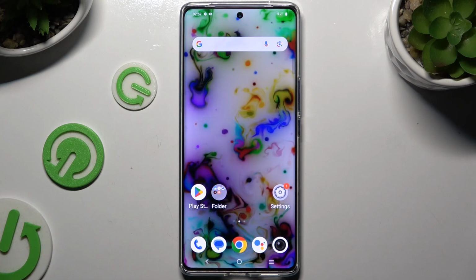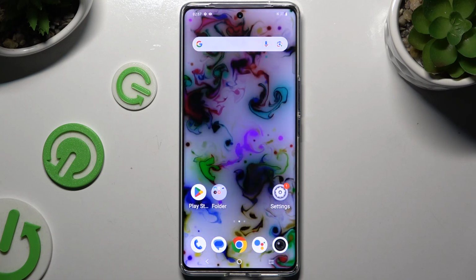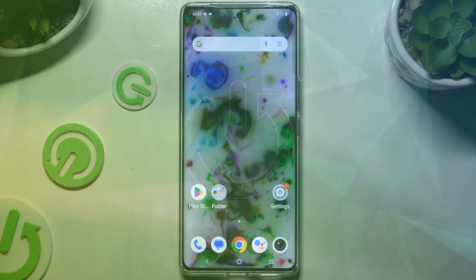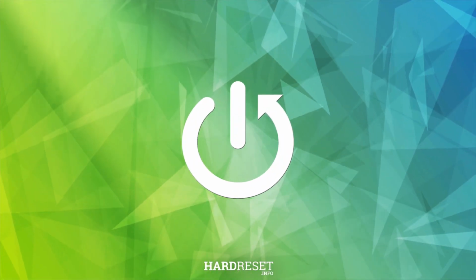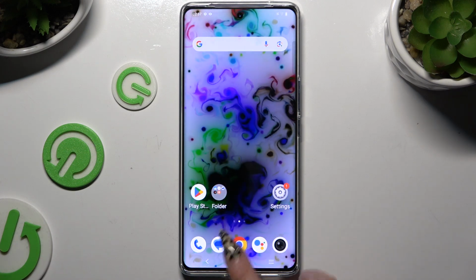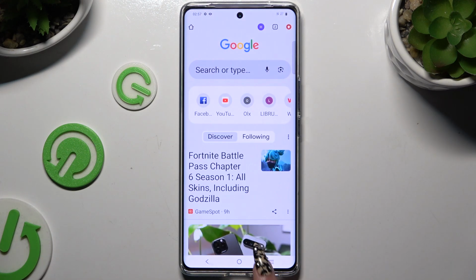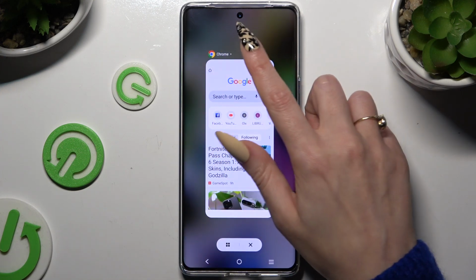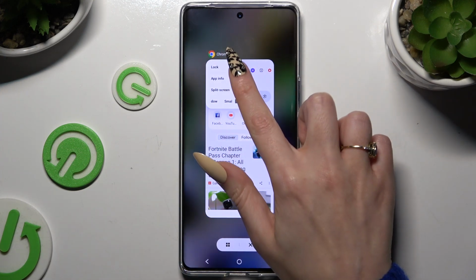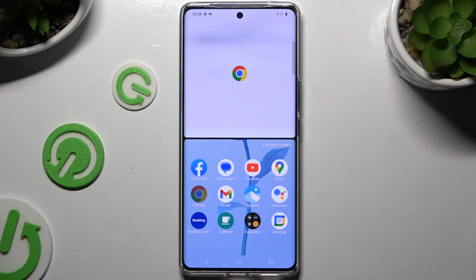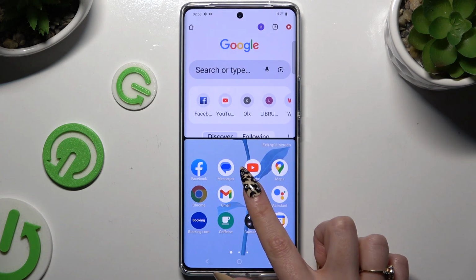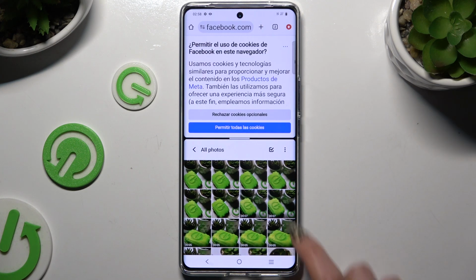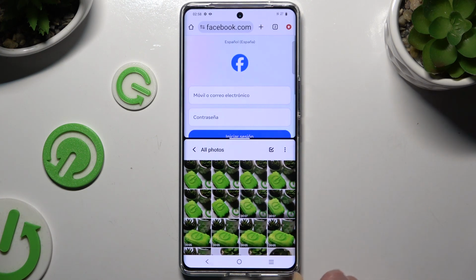In front of me is VIVO V29 Lite, and today I would like to show you how you can open apps in split screen view. Begin by selecting an app to use in this view and launching it in the background. Then click on this icon at the top of it and select split screen. Now select the other one by clicking on it. As you can see, after that, I can use both of my apps at the same time.